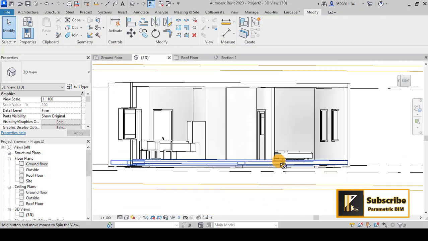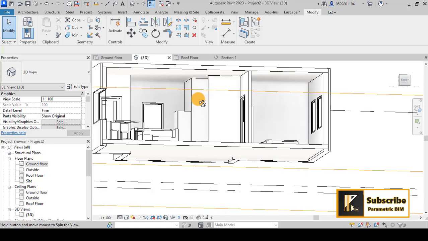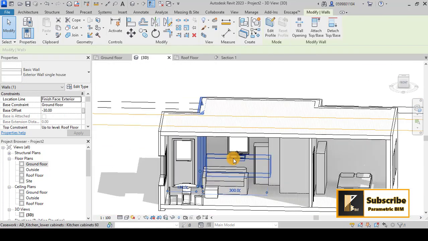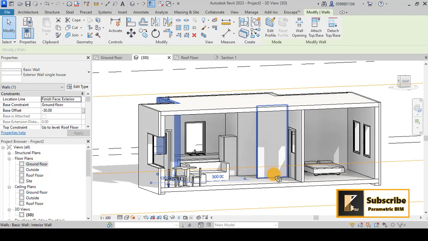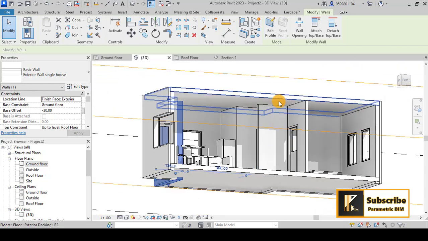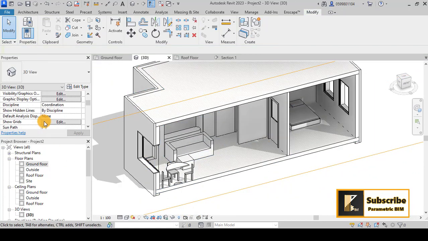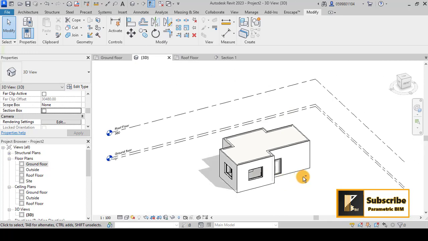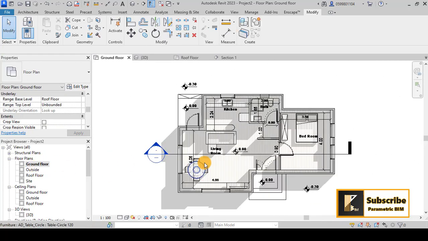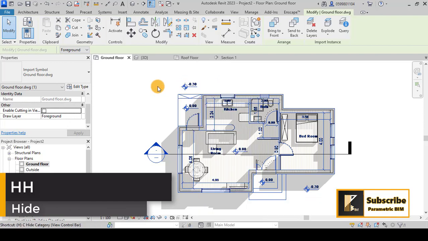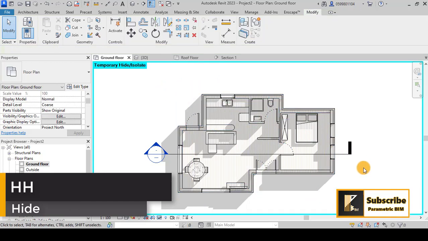I think that all the interior walls, but maybe this is an exterior wall, so all the interior walls are attached to the floor. This is good. So I will go back and uncheck the section box and then go back to the ground. Let's hide that, HH, also to have this plan.